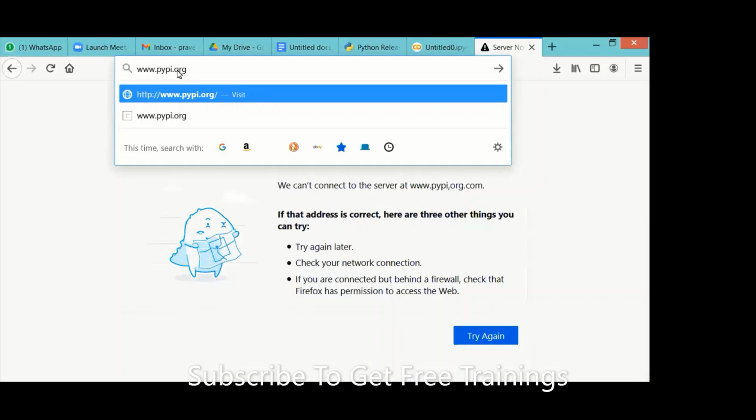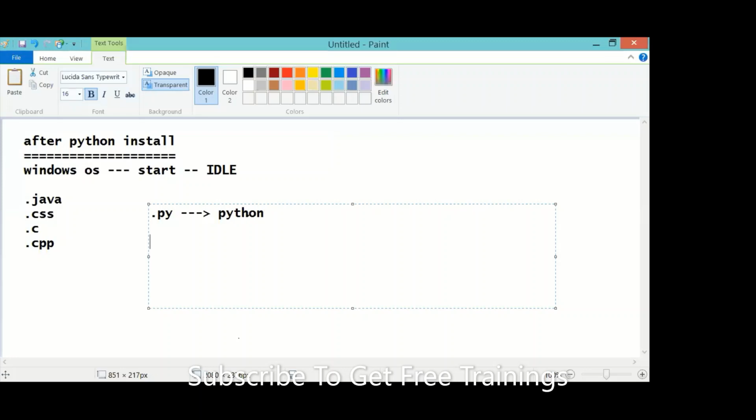Just now I opened one website. What is that? PyPI. The I stands for Python Package Index. Whatever packages you want to install, remember, how to install also I will show you. Don't worry, step by step I will go. When the requirement comes, then I will tell you how to install, then you will remember properly. Python Package Index.